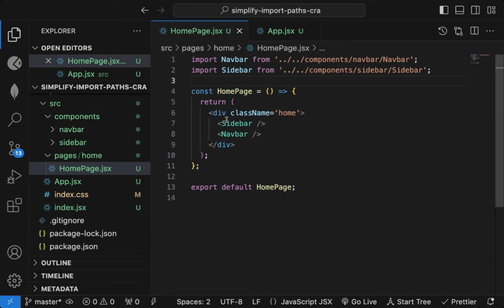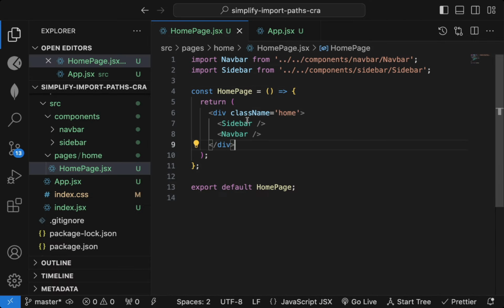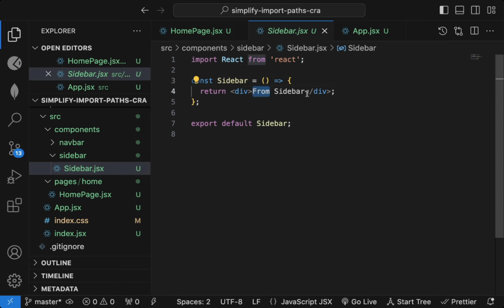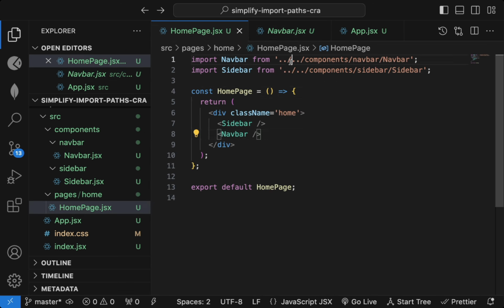So here, as you can see, this is the application. It just displays a sidebar and a navbar. This is the home page component and it displays this sidebar component with just this text, and the navbar displays this text. So if you see the import statements, this is deeply nested.